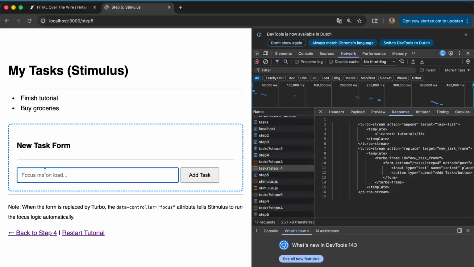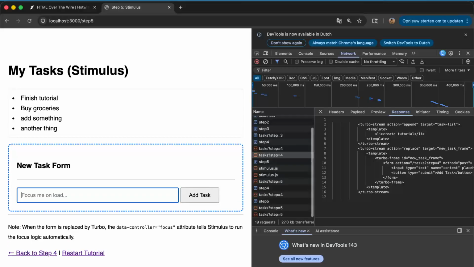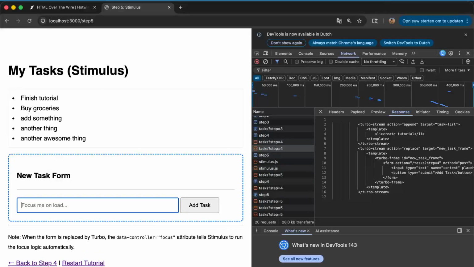So what I want to do here is I want to add certain things, add another thing, another awesome thing, and I can keep on creating my tasks, which is very cool, right? Hey, when the form is replaced by Turbo, the data controller focus attribute tells Stimulus to run the focus logic automatically.